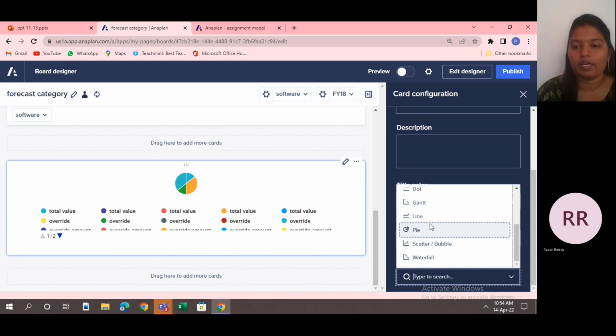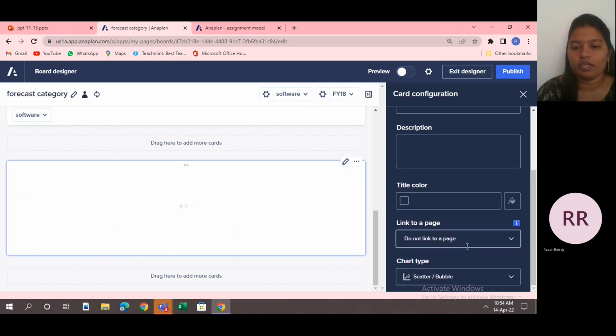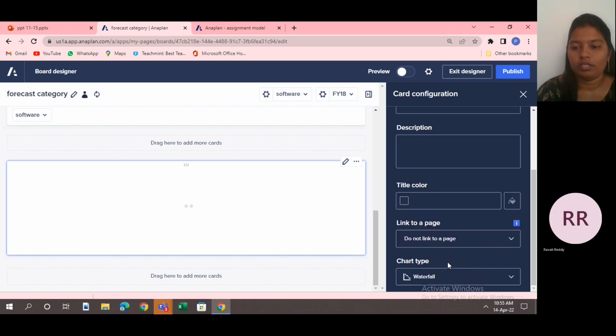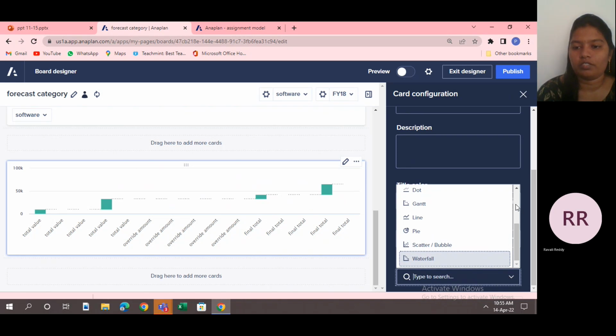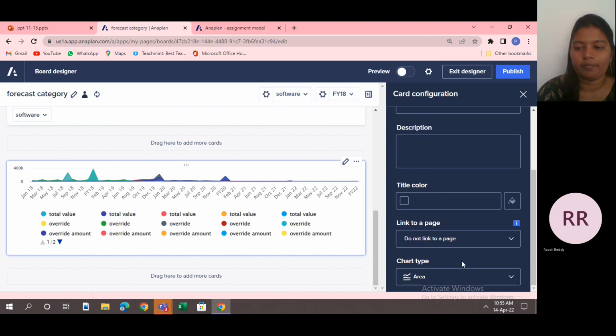This is the pie chart, and now I'm selecting a line chart, and next one is scatter. This is the scatter chart or bubble, and this one is waterfall. The waterfall chart comes like a waterfall, up to down. See, like this it comes to the waterfall chart. And next we have the area chart, and this is the chart of area.